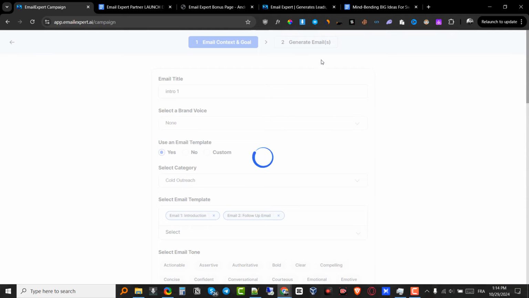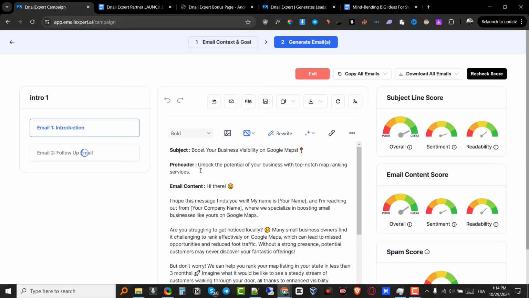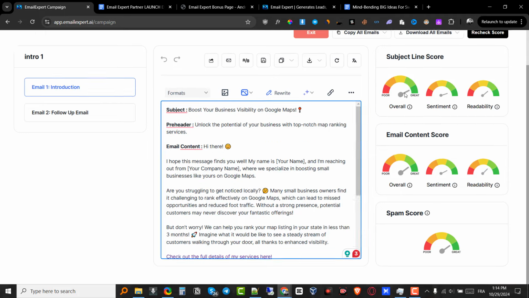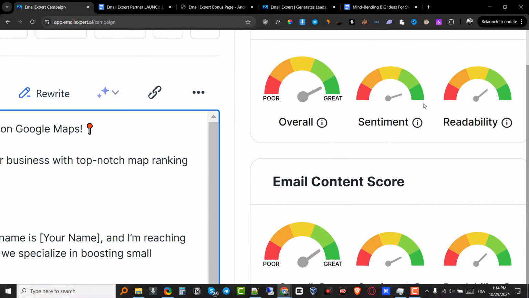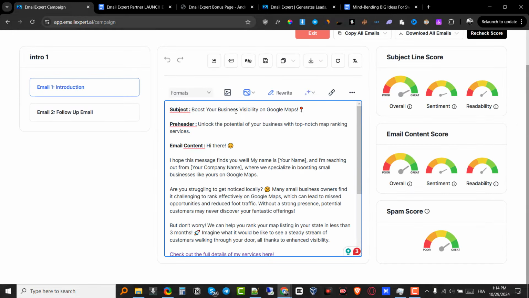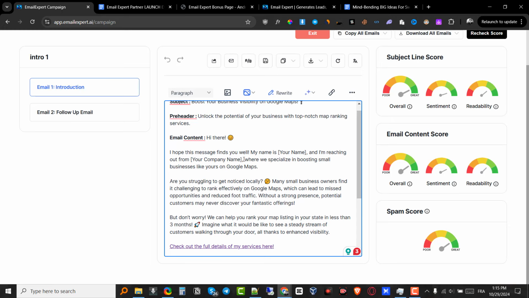So you can see that the step 2 is going to be generating the emails, and you can see here that we have both our emails. We have the introduction email and we have the follow-up email, and it gives us a bunch of scores. So the first email has an overall score, a very high score. It's called great. Here you can see the sentiment is high and the readability is also high. So we have the subject, boost your business visibility on Google Maps. We have the pre-header, and we have the email content that we can customize. So it gave us a bunch of things that we can edit.